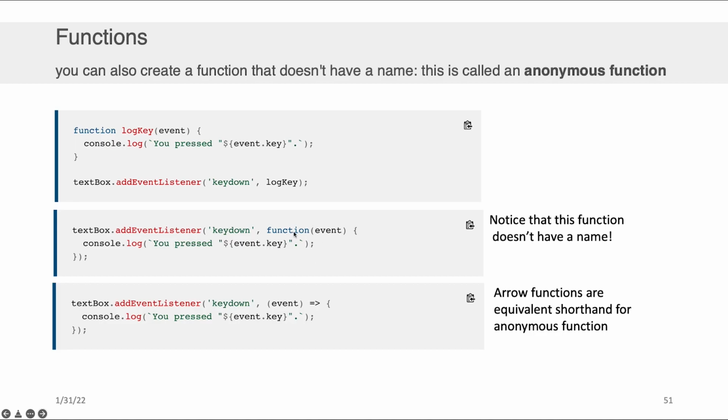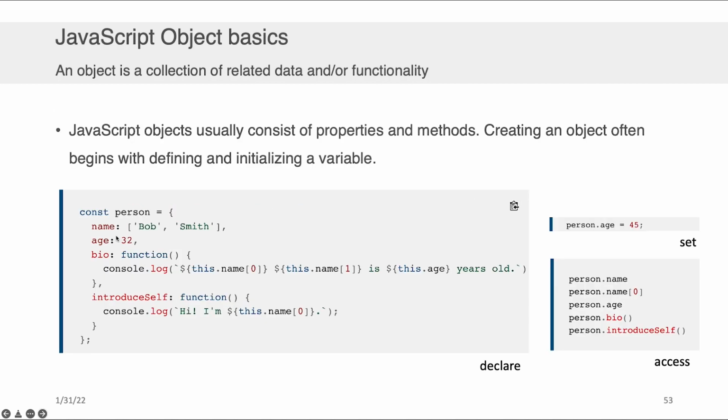You will also see a further shorthand notation for this function event, which is just event with an arrow. And so if you're reading code online and you see an arrow here, just know that it's shorthand for this function statement here.